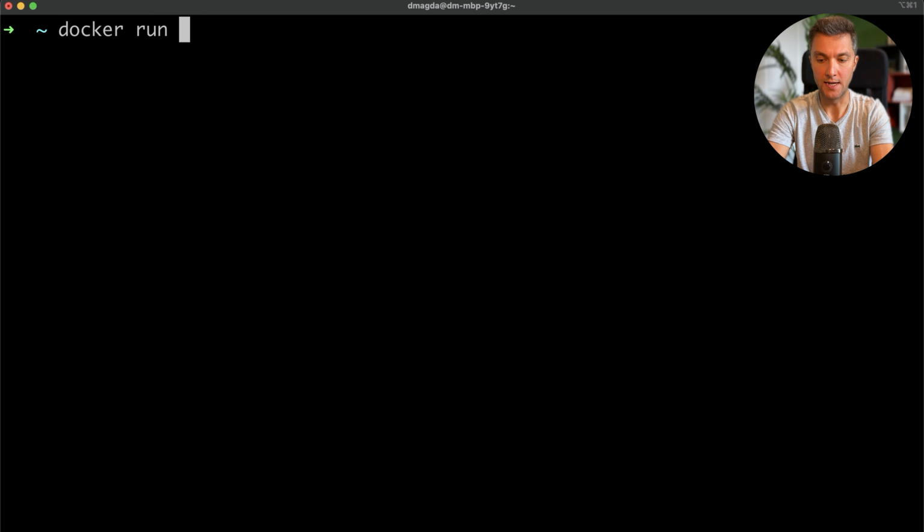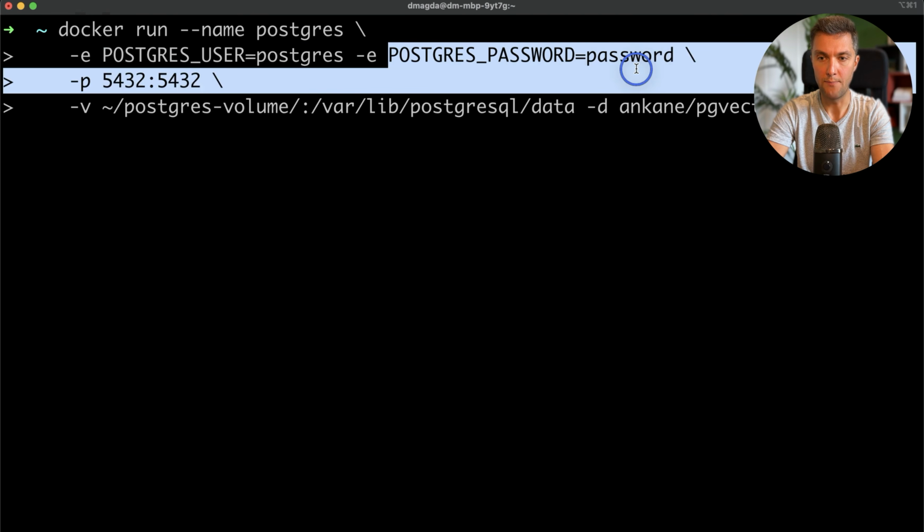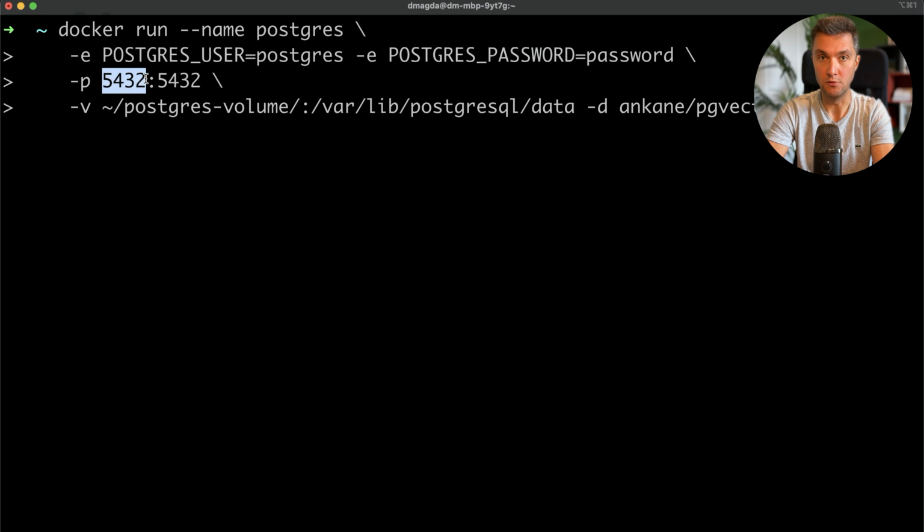Next, using the docker run command to create our container, we will name it Postgres, and then we can provide additional parameters. For instance, that's going to be my Postgres username, that's my password. I will be connecting to this Postgres instance from the host using my application and DataGrip tool. That's why I'm exporting this port number.